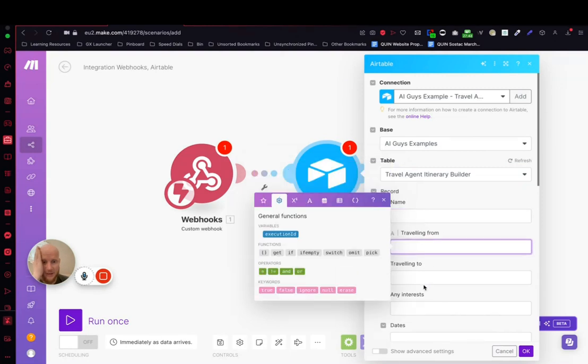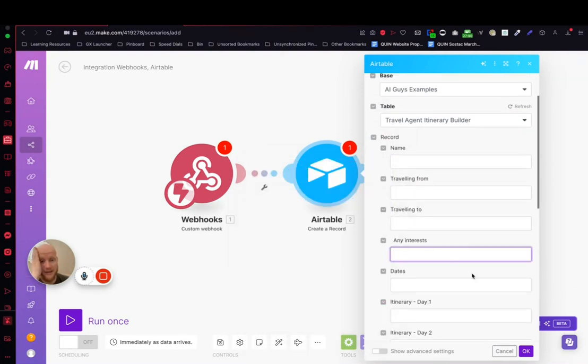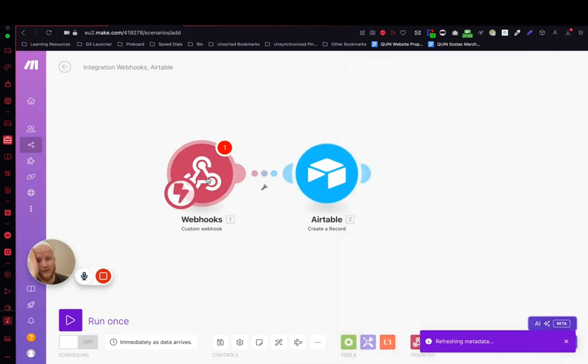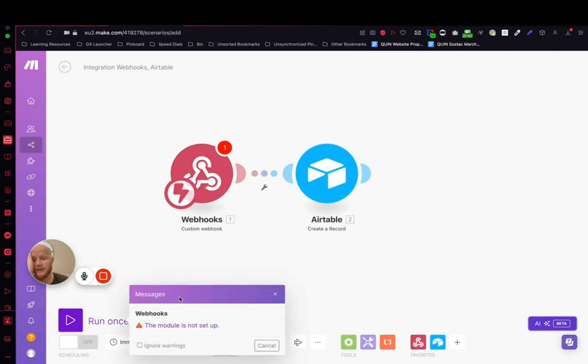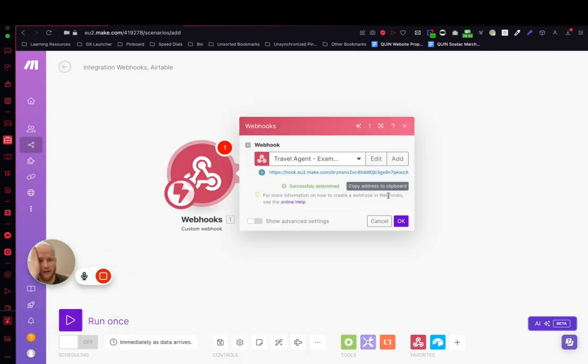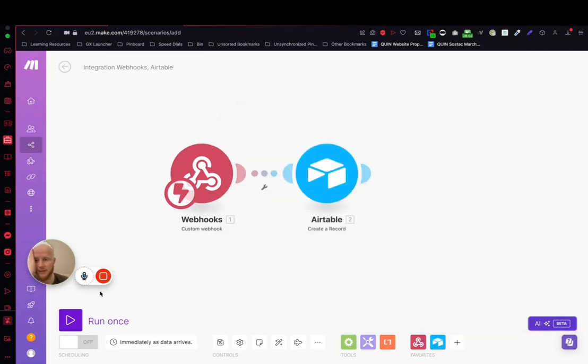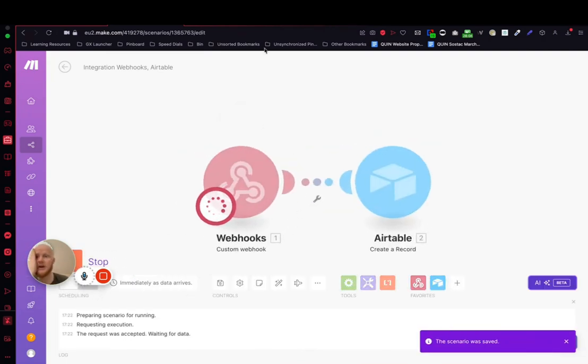And then obviously none of this has been formatted. So what we've actually got to do is walk ourselves through that process so that it actually pulls all of the information in. Click run once. This module's not set up. So just click OK, successfully determined. We're going to click run because that's going to start capturing the data.